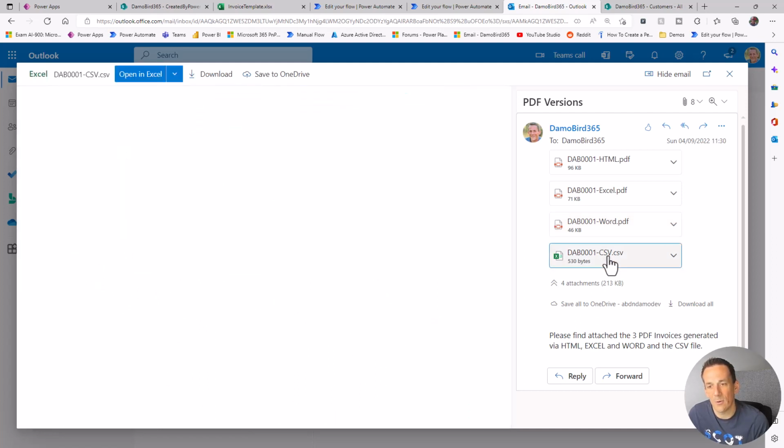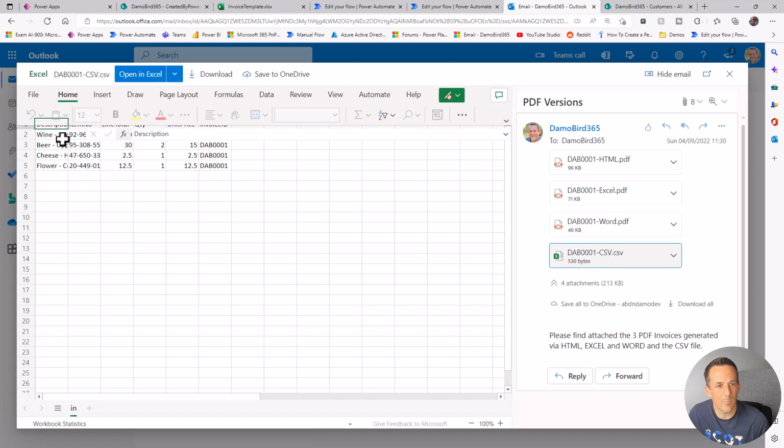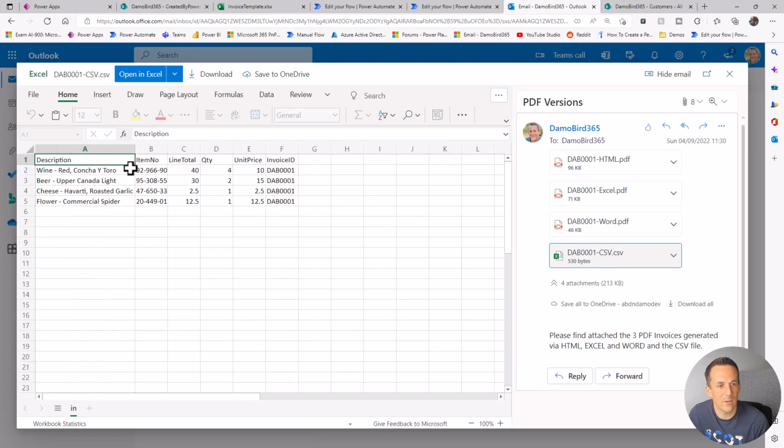I also mentioned that I would do a CSV, so this is just plain text, comma separated values. It opens up in Excel, but there we go.